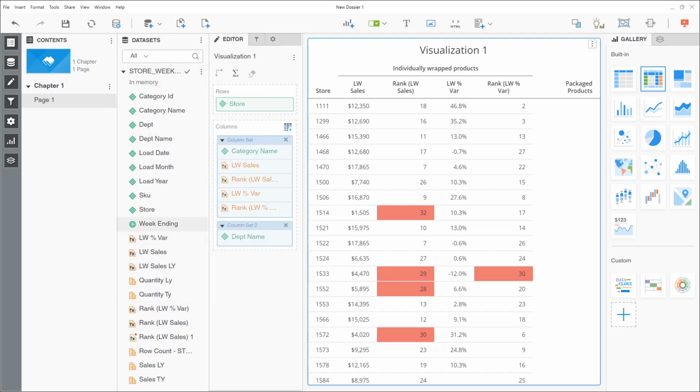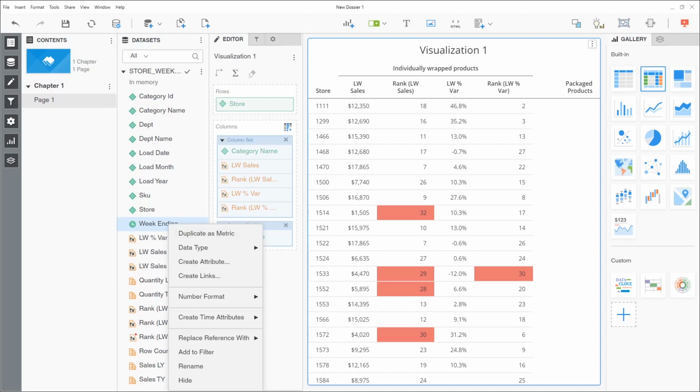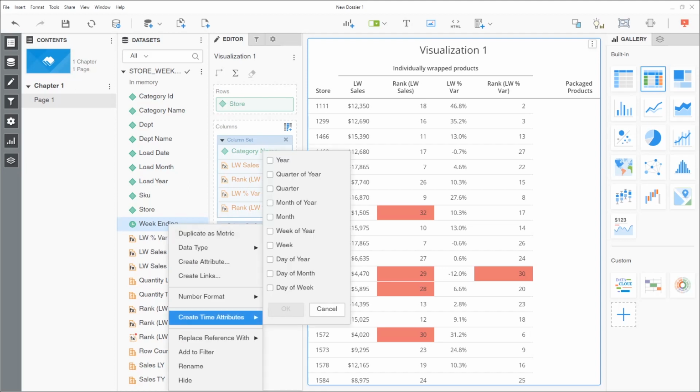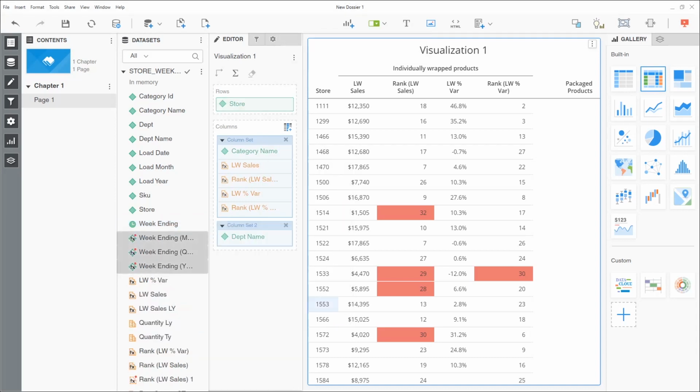Well, this is why it was so important to make sure our data type for our week ending date was set to a date, because we can easily right click this, create time attributes, and MicroStrategy can automatically create the missing date attributes like month, quarter, and year. So we'll click OK, and there you go. It's populated those for us.